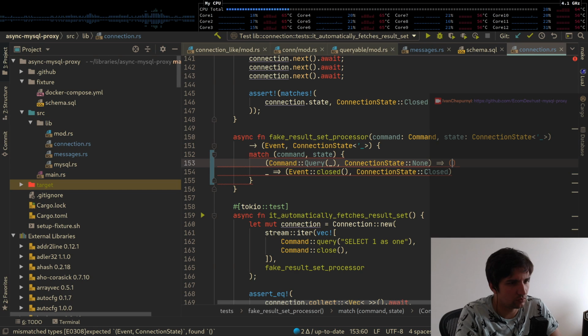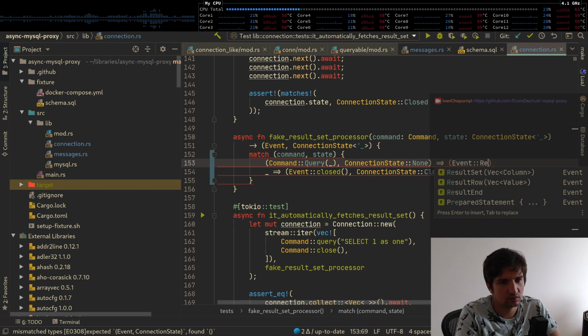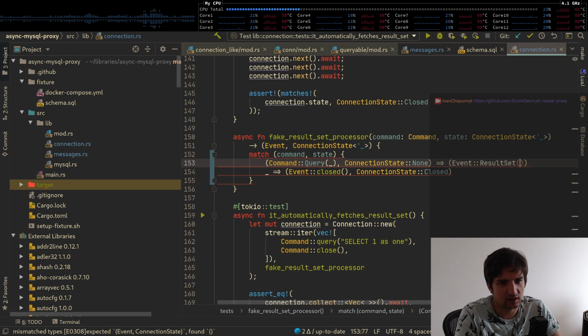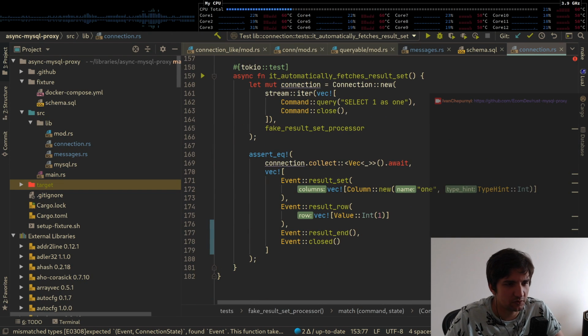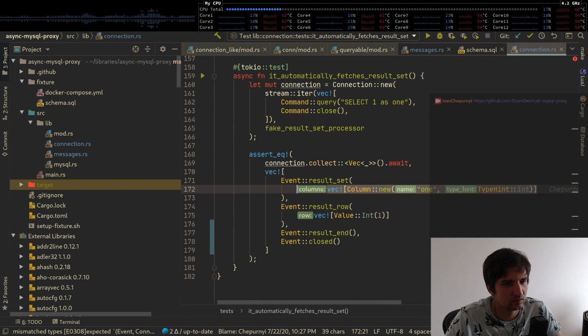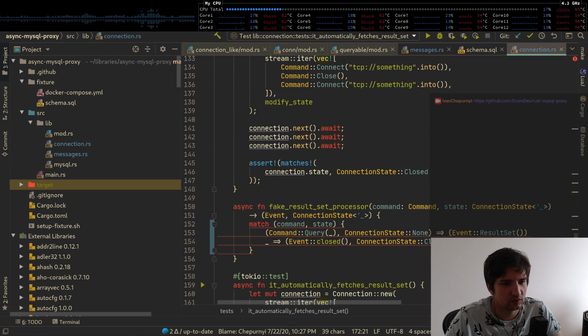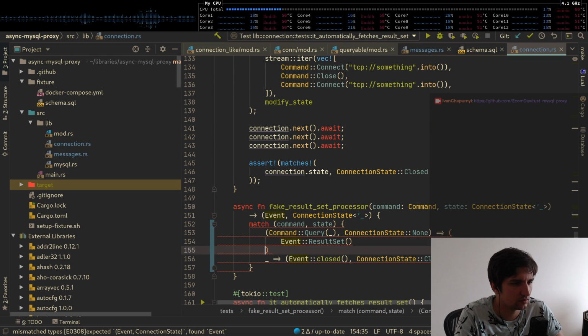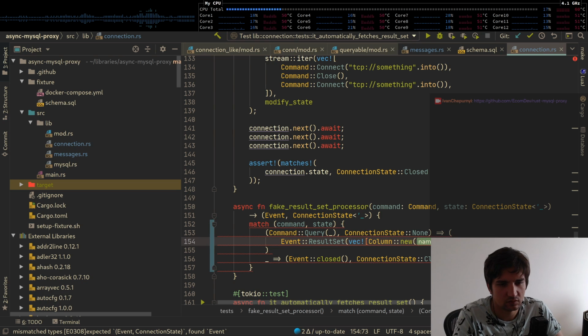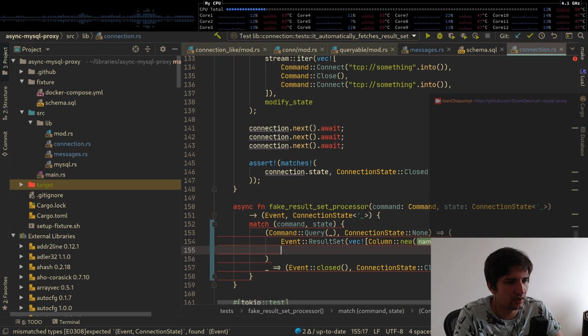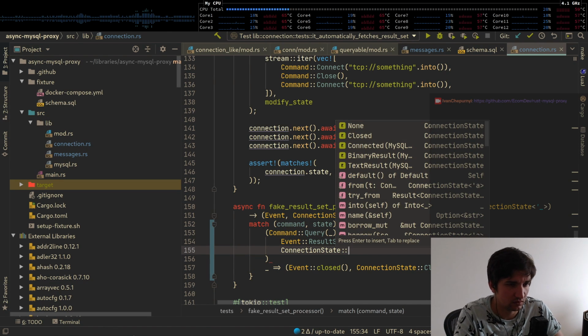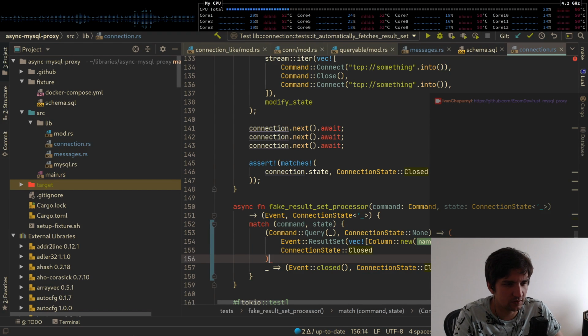Now what should it return back? It should return back event result set with some columns, right? So I wanted to return something like this. Result set with this vector as a result, and connection state. Let's use closed for this purpose.